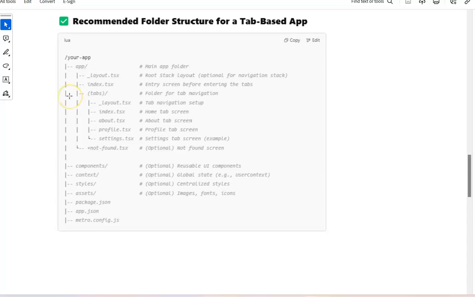And you'll notice that this folder is named with the word tabs in parentheses. And that is how React Native knows that you are in fact dealing with tab navigation. Everything that is inside this folder represents a screen that is a tab of your app. And then the underscore layout.tsx file within this folder tells you how the tab navigation is set up.